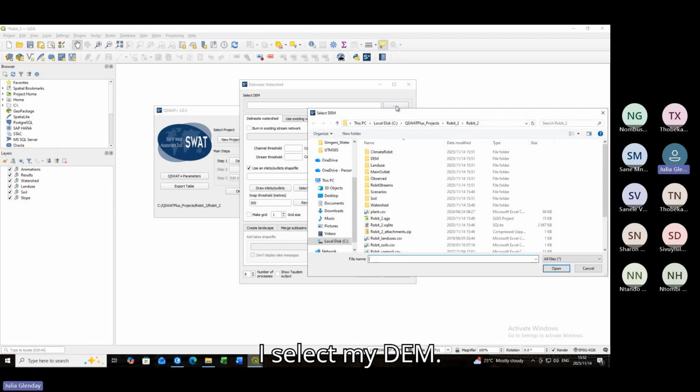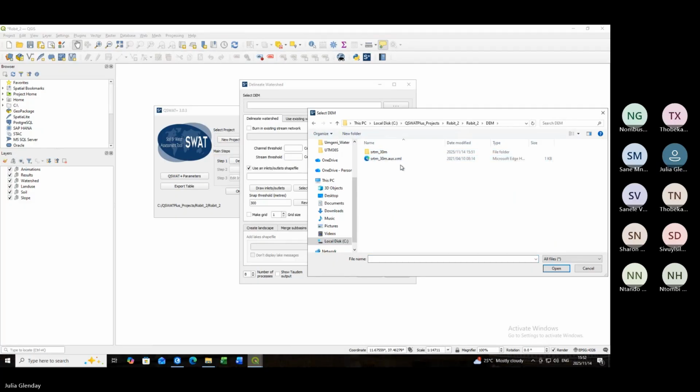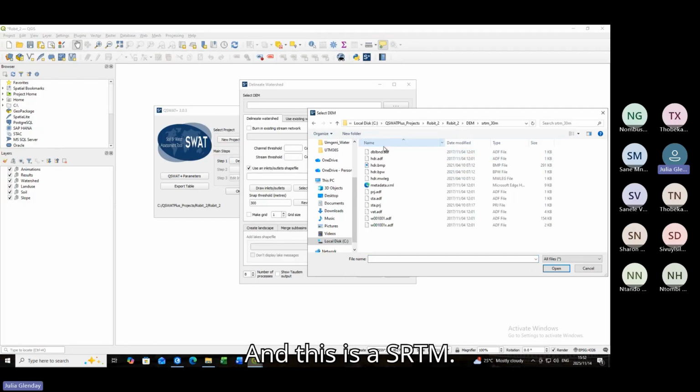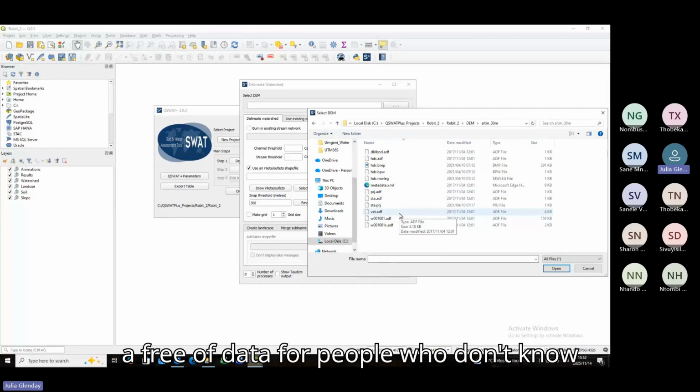So then when I select my DEM, I'm in my projects folder. I'm calling it robot 2 because I've done this before. And then I go to DEM. And this is an SRTM. It's a freely available source of DEM data for people who don't know it.